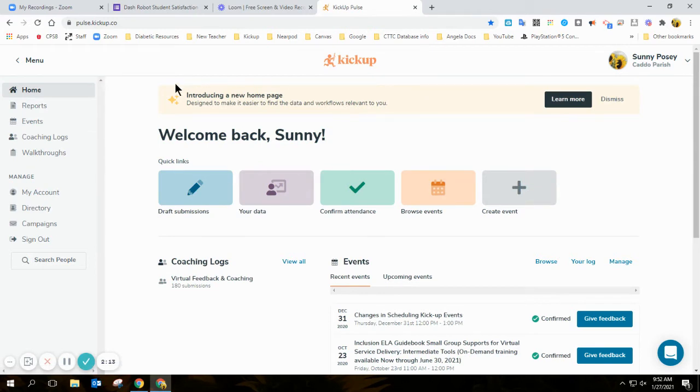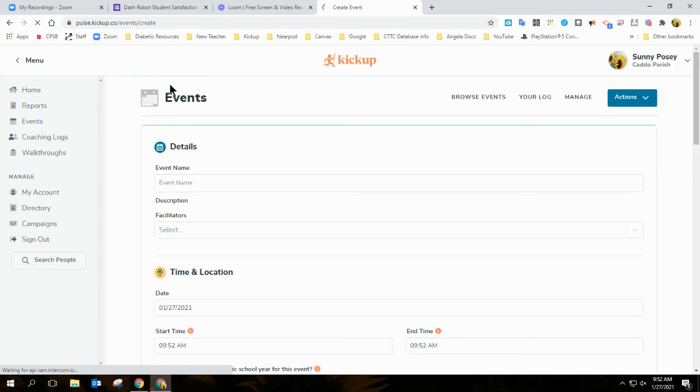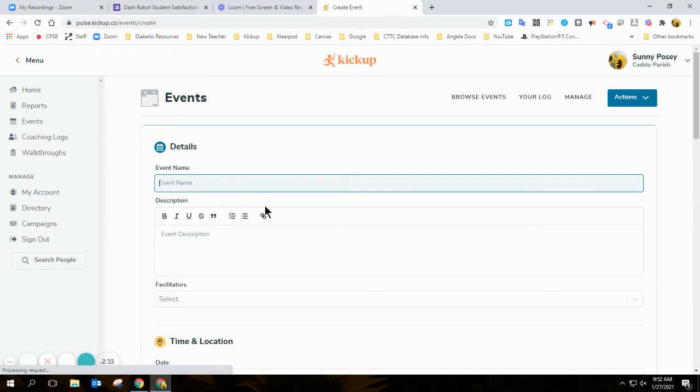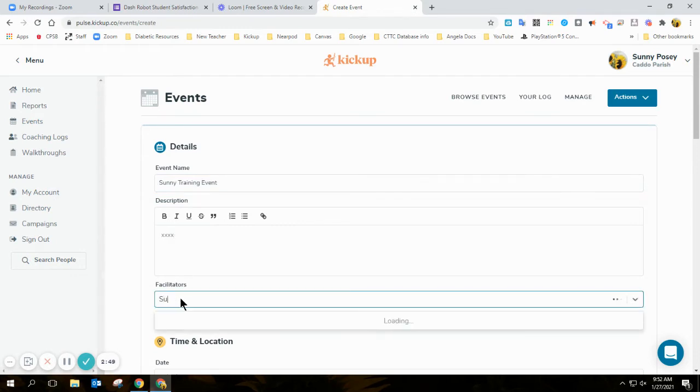When KickUp comes up, if you've already created the event, then you're going to go here to browse events and you're going to find your event. If you have not created the event, you're going to click there on the plus sign, and the event information is going to pop up. And then I'm going to name this Sunny Training Event. I'm just going to put some random information in here.